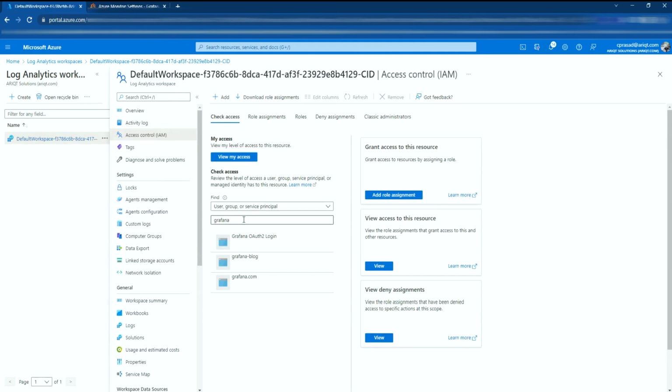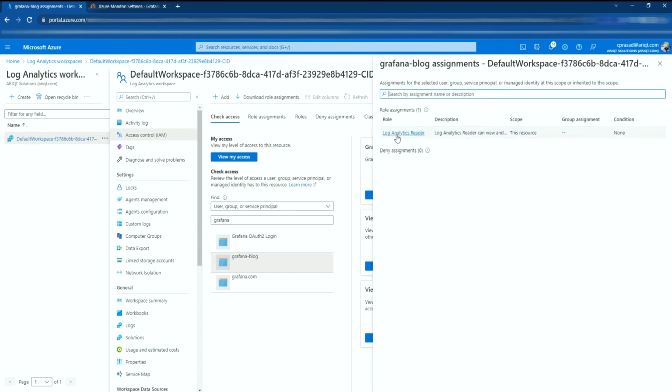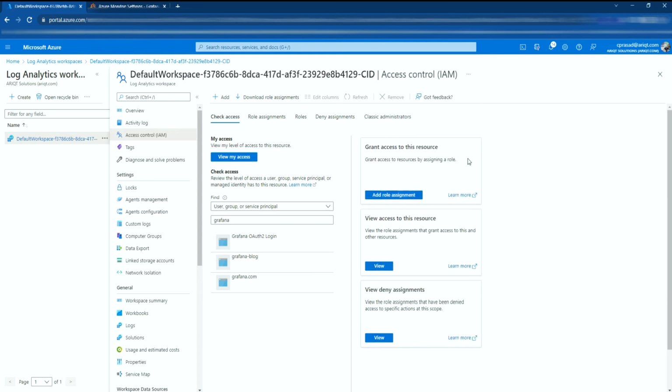Once again you can check it out. Let's have a look once again. Sorry, Grafana. And you can see we have the assigned role, log analytics reader. Now let's have a look in Grafana at how it is visible.